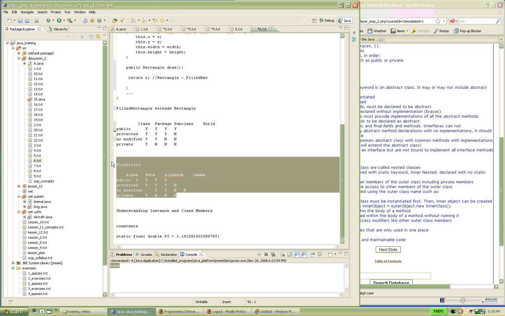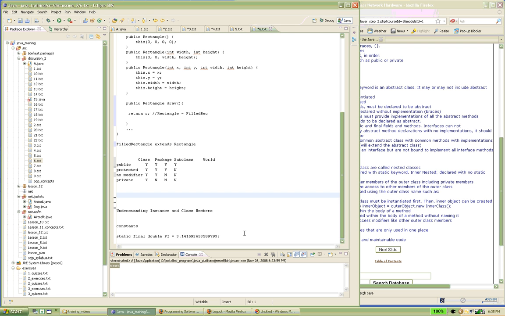I think you don't need to understand this. Okay, instance and class members. Instance is nothing.